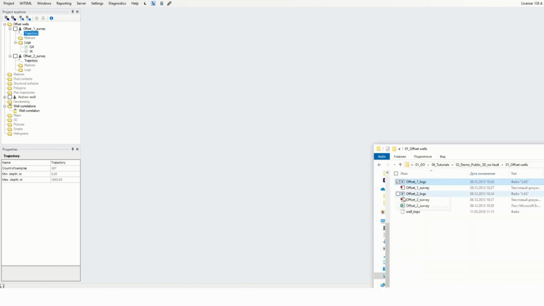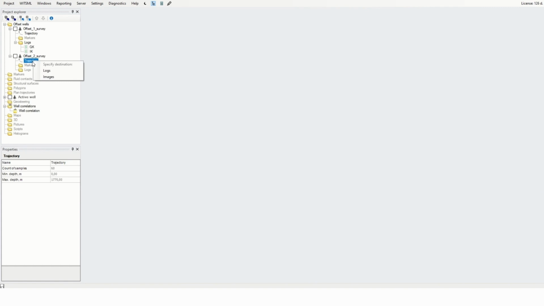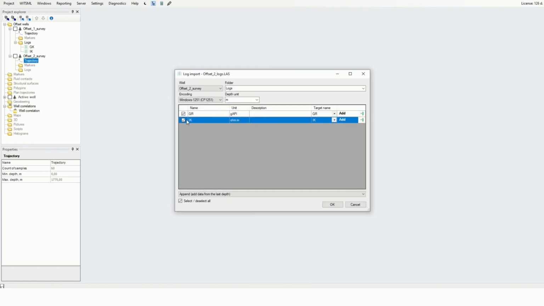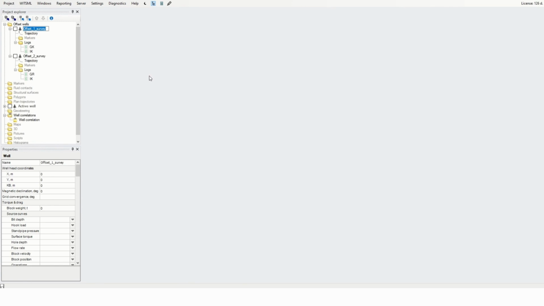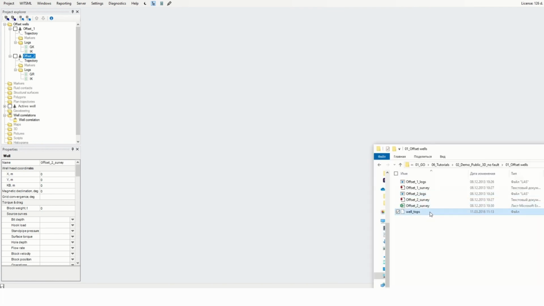Let me just rename the wells, and then we will move to importing the well tops, so-called markers. You see we have two markers, top and bottom, for these two wells. For each well, they will be uploaded once you click OK. That's it. We have top and bottom. That's our pay zone boundaries.